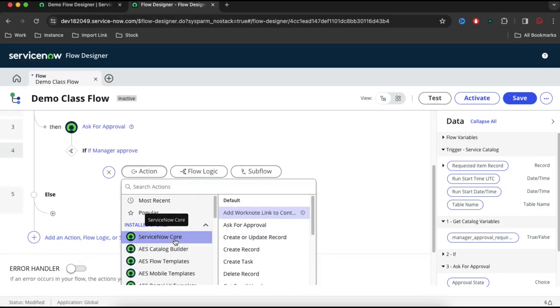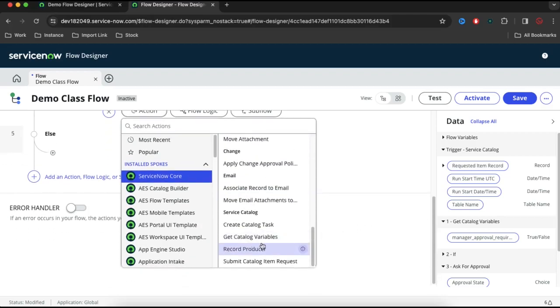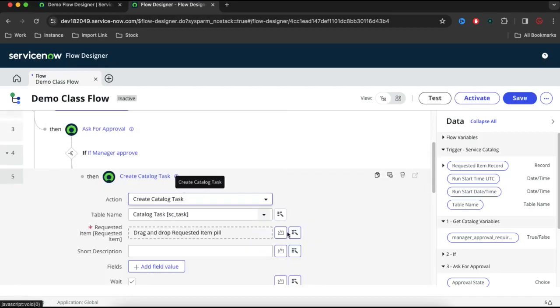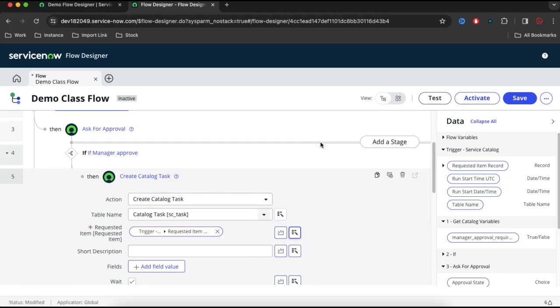So I'll go select again ServiceNow Core and scroll down under the service catalog. You will be able to see Create Catalog Task. I'll select that. And here we can select again this service catalog. On which table will this task be generated? Under the sc_task table. What should be the short description? Let's say, paste catalog task. This should be the short description.